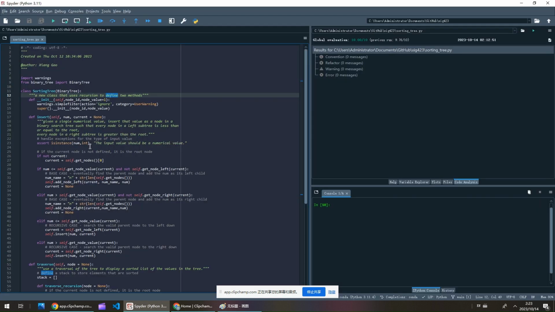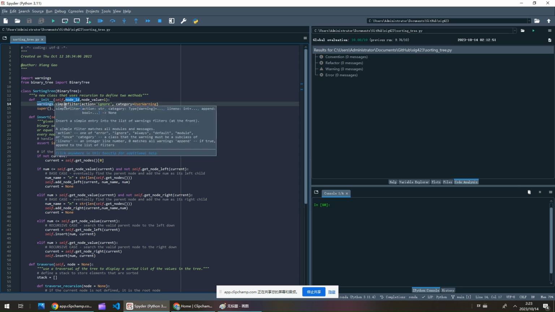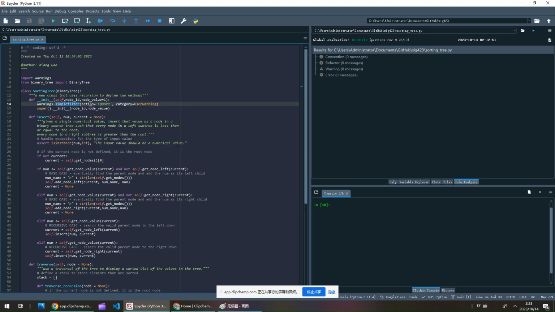Okay, let me explain my code here. In this week's assignment, I created a new class, sorting tree, which inherits from the binary tree. Here I didn't declare any private attributes. I just call the constructor of the parent class.